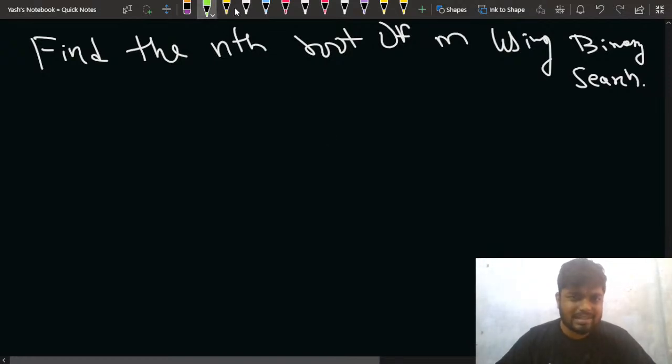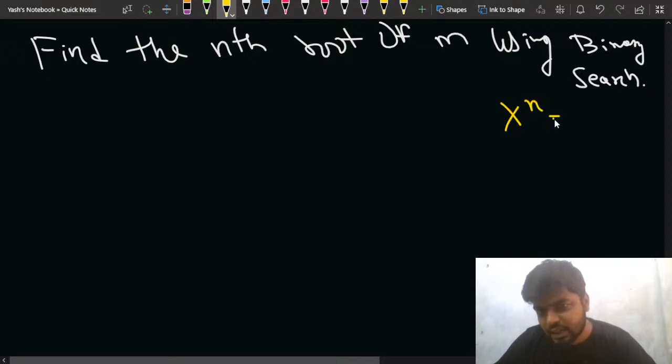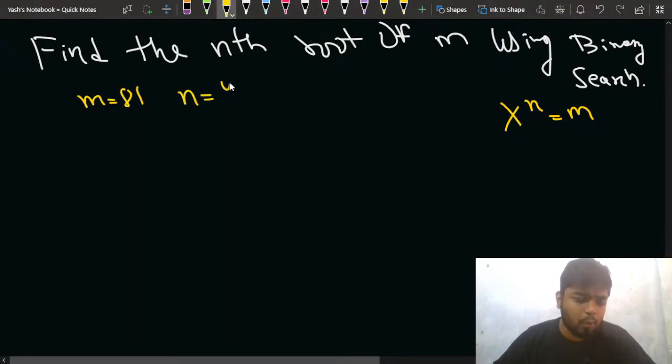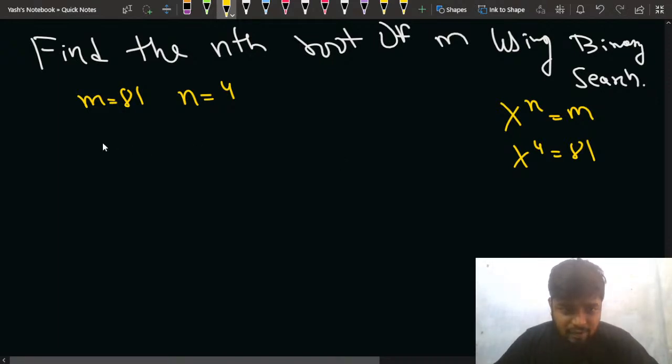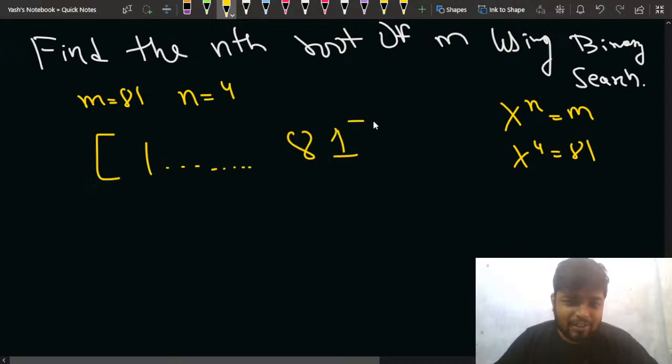Observe just one thing: x to the power n is equal to m. That is the case for us. If my m is equal to 81 and my n is equal to 4, then x to the power 4 is equal to 81. I have to choose such a number x that when I raise it to the power 4, I get this number. Let's say I take 1 to 81. I know for sure that the answer lies between 1 to 81.